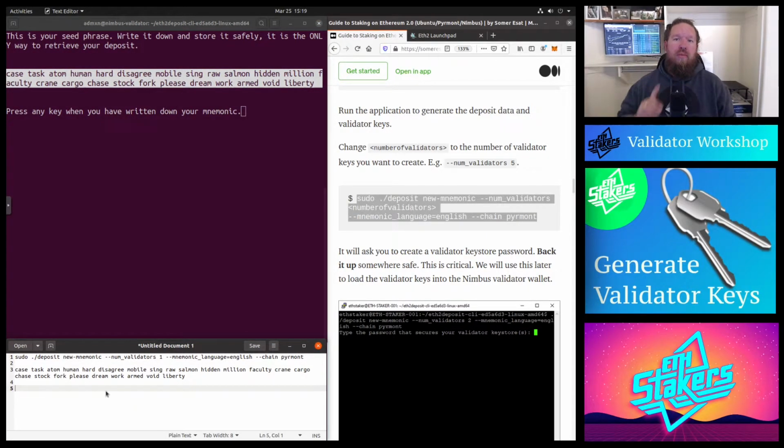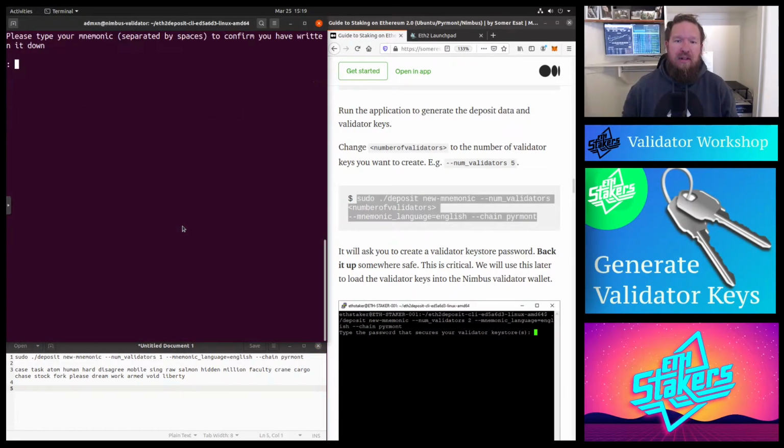One quick note about this seed phrase: you would never, for any reason, share this seed phrase with anyone else. Effectively, who owns the seed phrase has rights to your validator and thus your ether, so please make sure that you keep this in a safe place. Let's go ahead and hit enter.